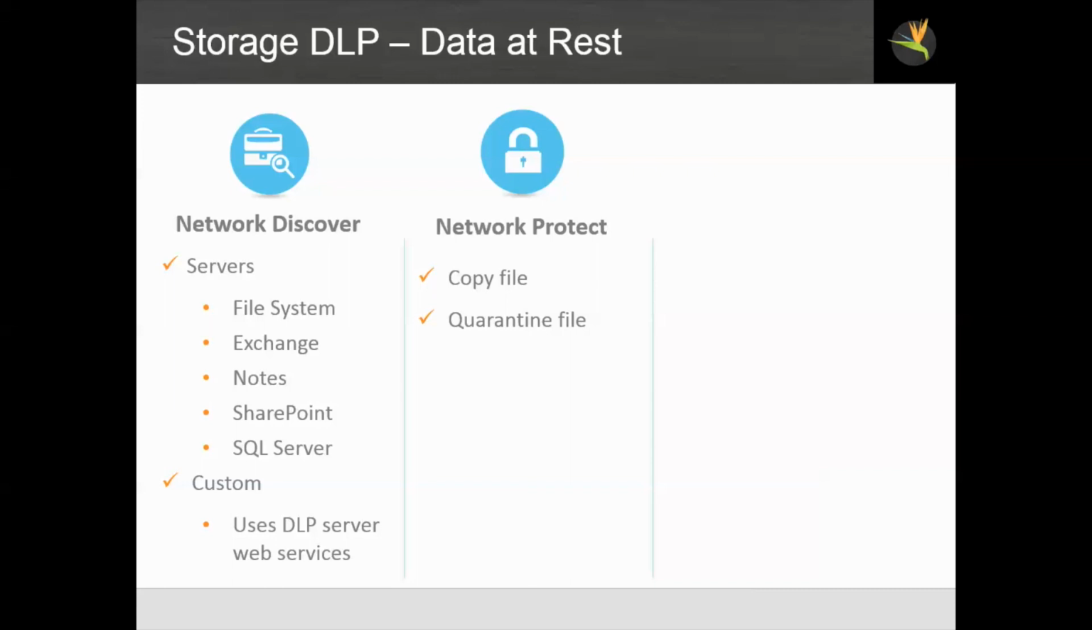Network Protect is an add-on to Network Discover. It allows us to act on the files that Discover finds, either by making a copy of them for further inspection or by quarantining them, which is a copy where we delete the file from its original location, possibly leaving behind a ransom note.